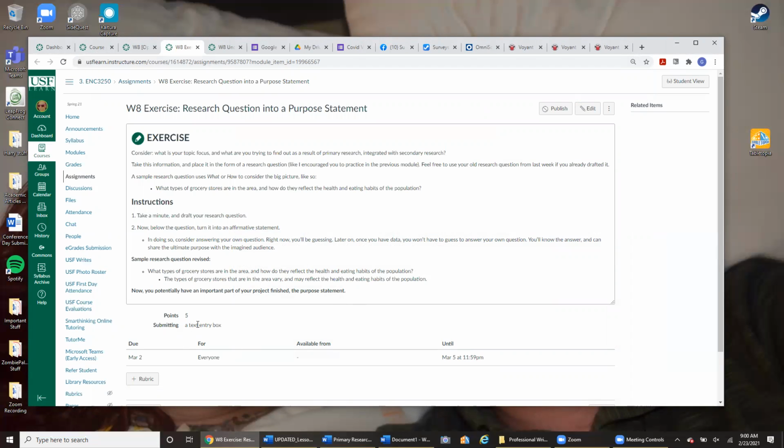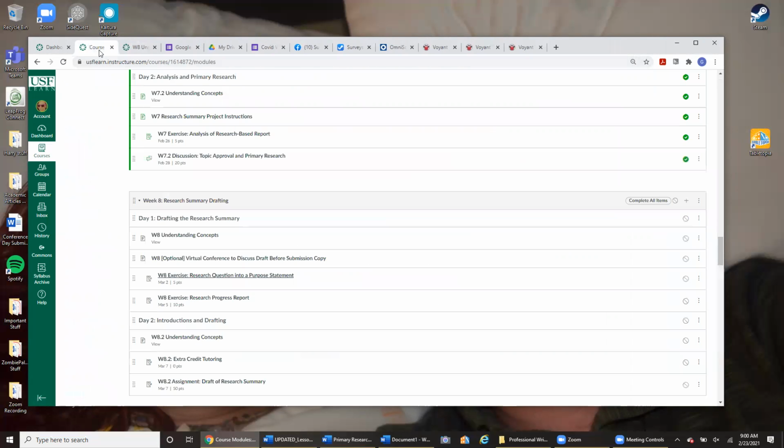Once you have that, you enter it as a text entry box. You're not worried about MLA formatting or whatever. You're turning it in by March 2nd at 11:59 p.m. And then the second thing you're going to do is draft a research progress report.